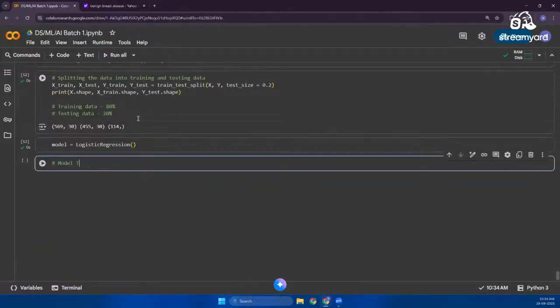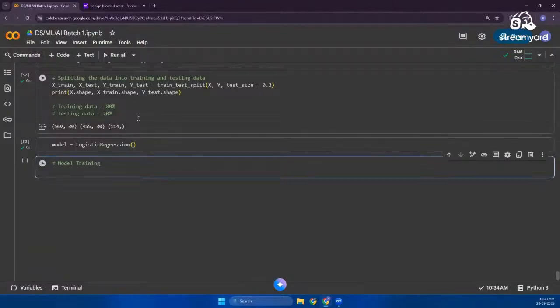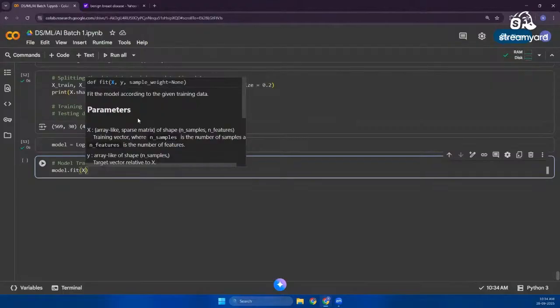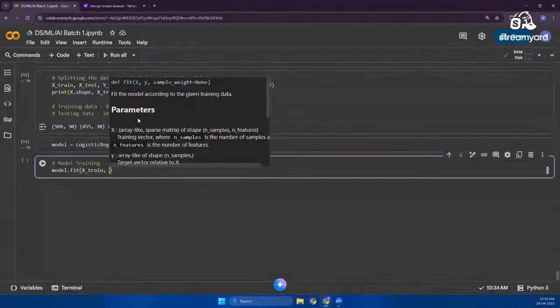Okay. Model training. So to train the model, first thing you're going to do is you're training with the training data. Okay. You're fitting the model with the training data. So we are calling the model and you're using a function called fit, and you're giving the training data, that is X train as well as the Y train.